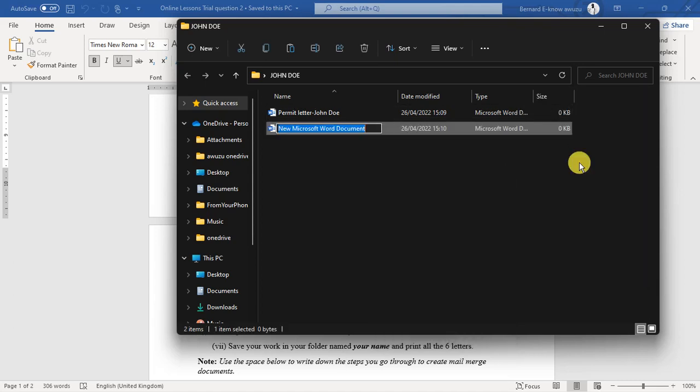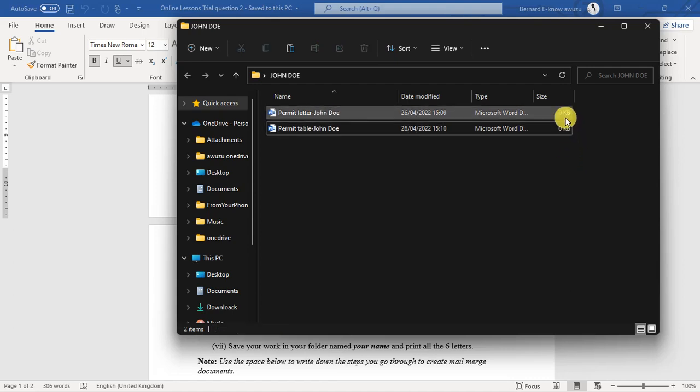So I'll go ahead and also select the Word document, and I will call it the permit table hyphen John Doe. Okay, I'll also call it permit table John Doe, and I'm going to press enter. It is having nothing as well, as you can see. The size is still 0 kilobytes. Now that I've created these two documents, I am ready to go.